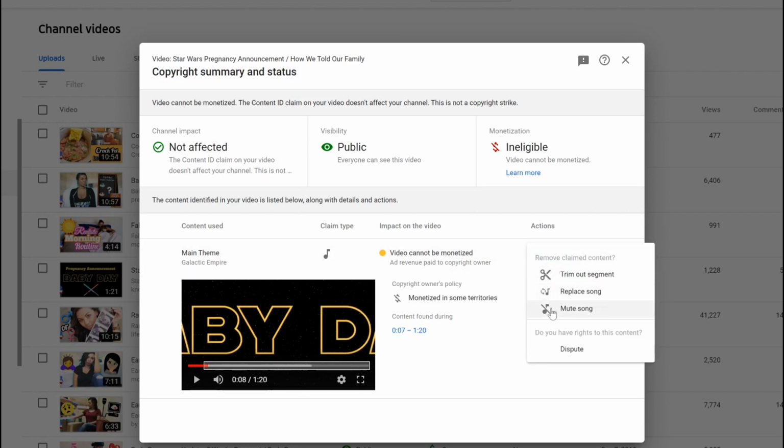And there's a couple of options that you have. So you can trim out the segment. So for example, that video where it was only 3 seconds, I had the choice to trim out that 3-second segment. It would have broken my video up, but it's just 3 seconds that's missing. So I can go ahead and cut that out and then the claim will go away. I can also choose to replace the song or mute the song. So if I wanted the visuals to play and there be no music, I can select mute song.